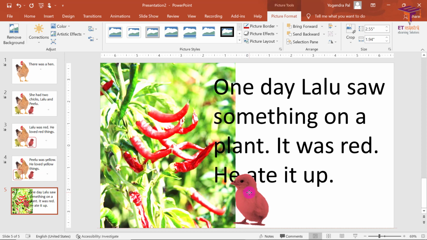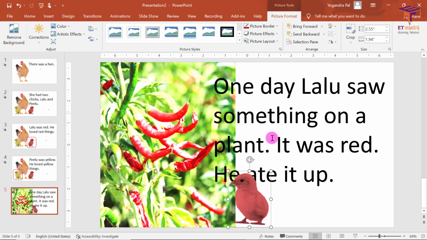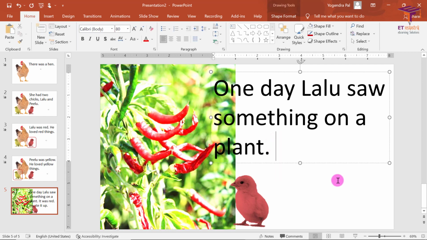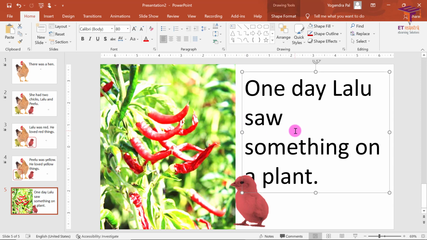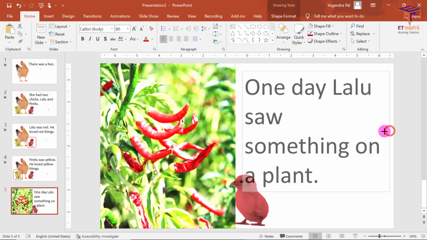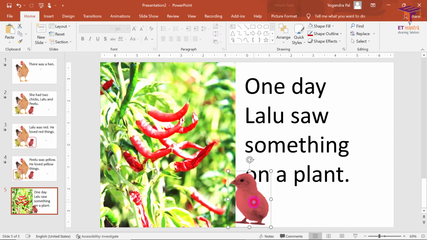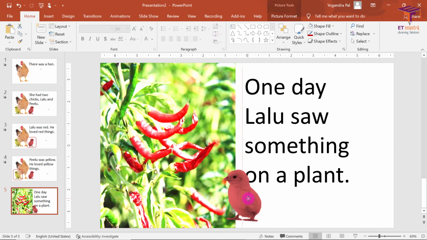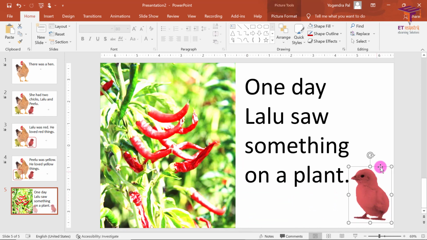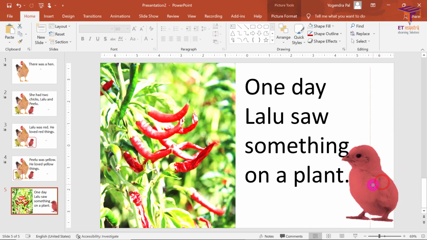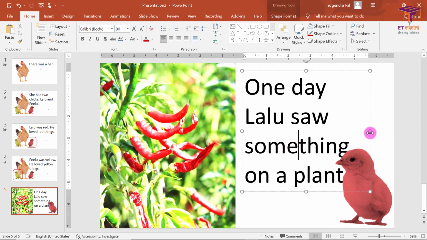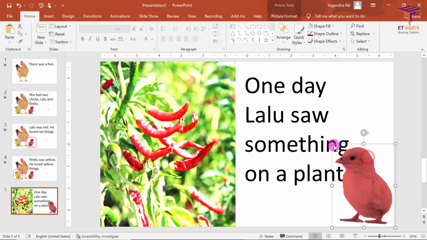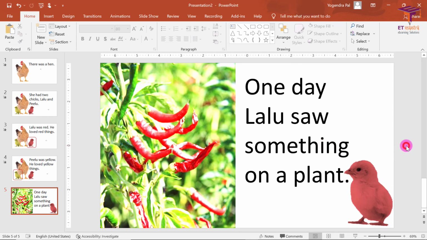Okay, let's do one thing. Let's make only up to this sentence on this slide, and I will move this sentence here so that the text is visible properly, like this. We will just keep it to: one day Lalu saw something on a plant, that's all, and I'll put Lalu here. So this way we are just establishing that he saw something on the plant, not more than that. The eating part we can take in the next slide.